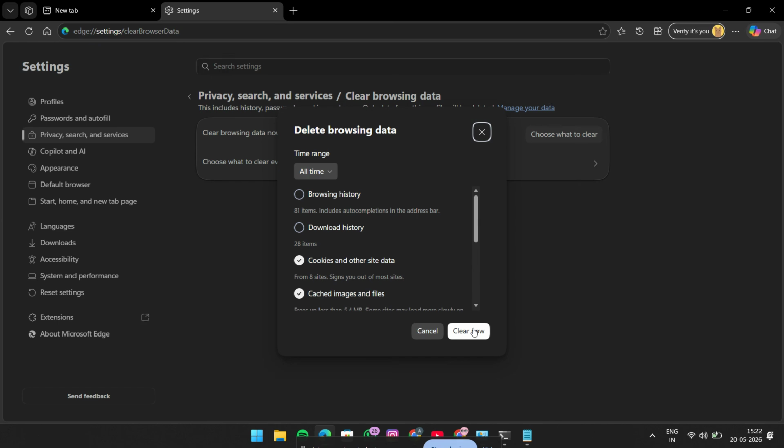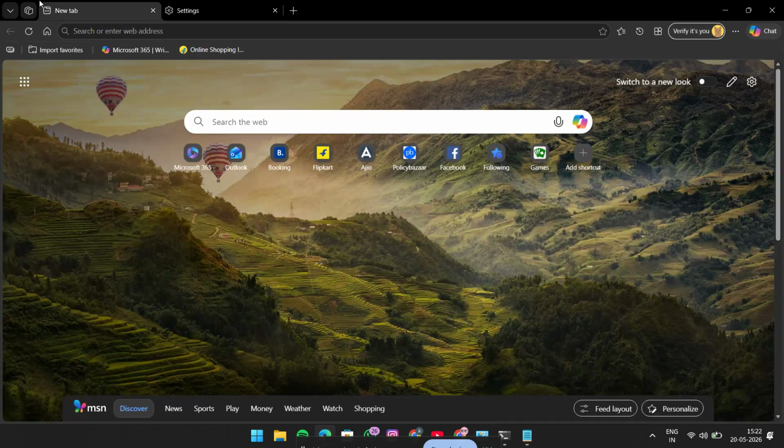Once the process is complete, close the browser completely and reopen Microsoft Edge. Then go back to the website and test it again. In many cases, clearing cookies and cache will fix the 502 error because it removes broken or outdated data that may be interfering with the site. If the page still doesn't work after that, it may be a problem with the website itself or the server on the other end, so you may need to wait a little and try again later. But in most cases, these three steps can solve the issue fast.